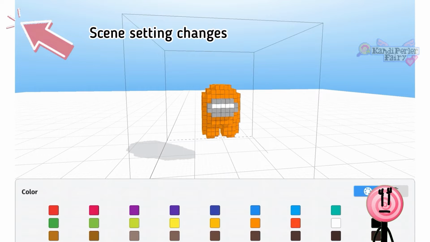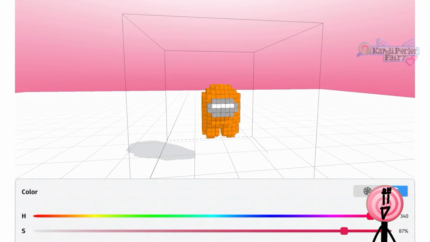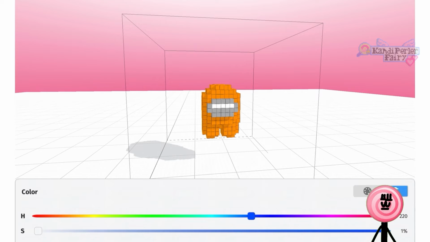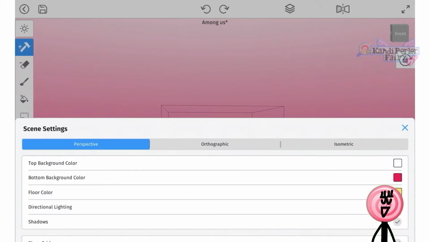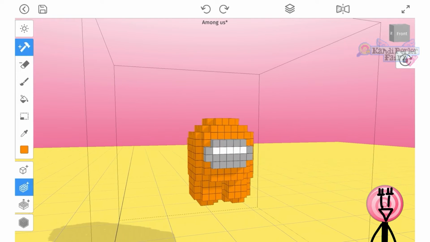So you're gonna go to scene setting. So you can change the background color and how it displays. You can choose however you like. And then you can also have the feature to take a picture. So now I'm changing the color of the background and the floor.